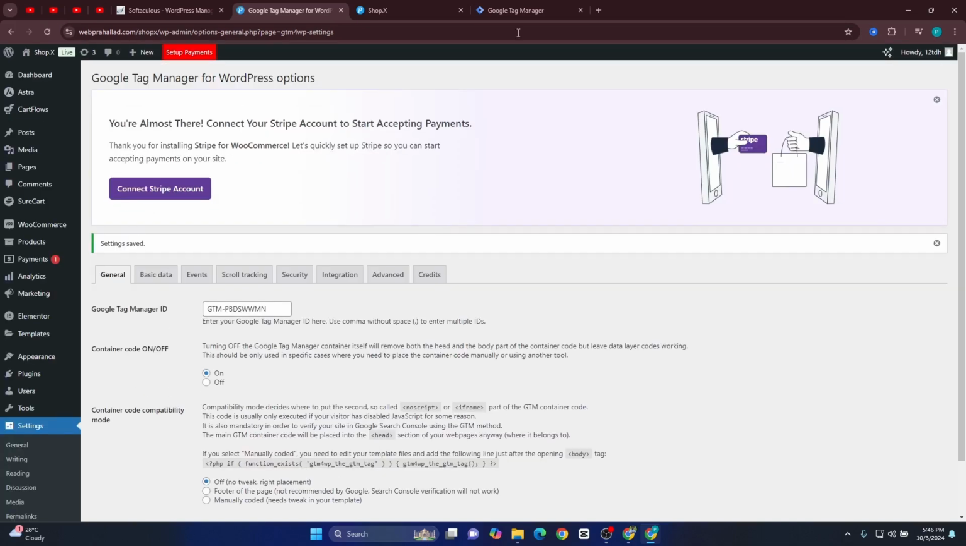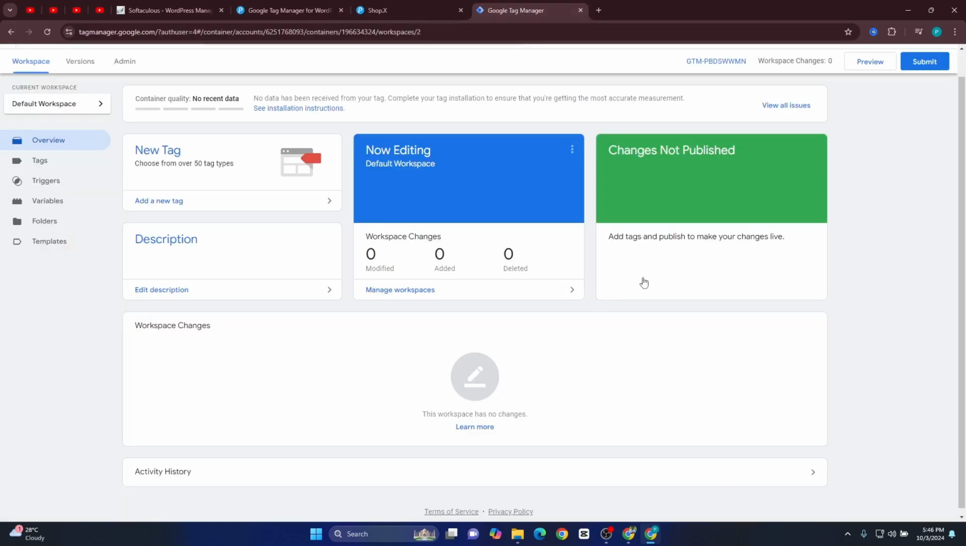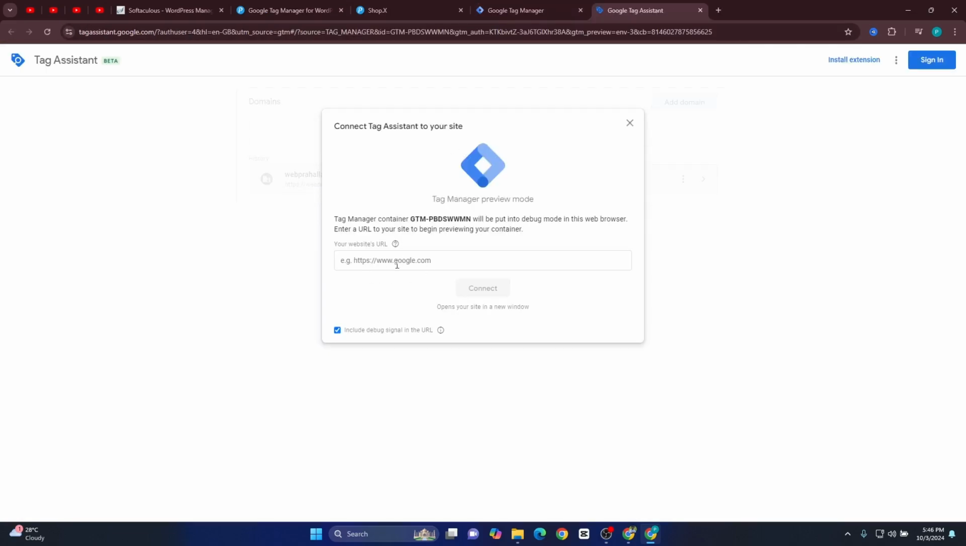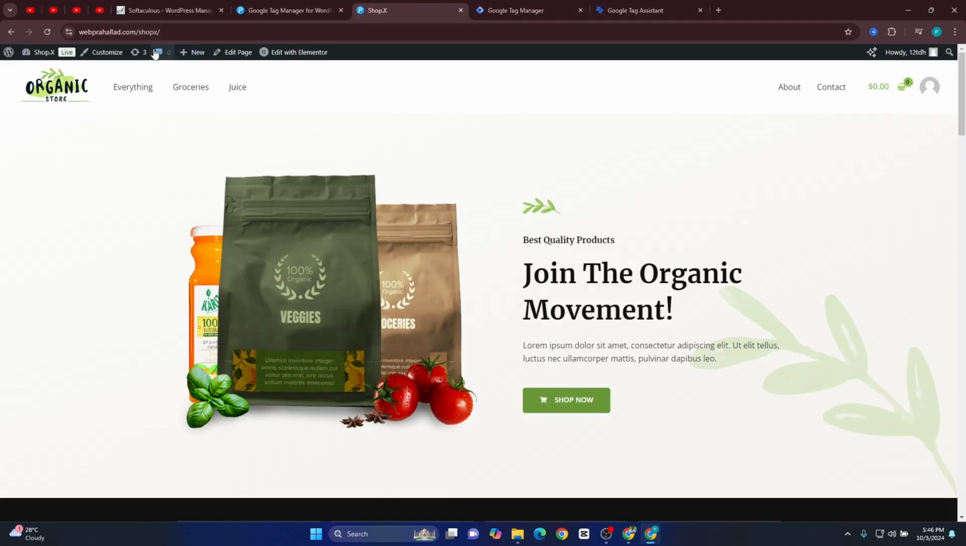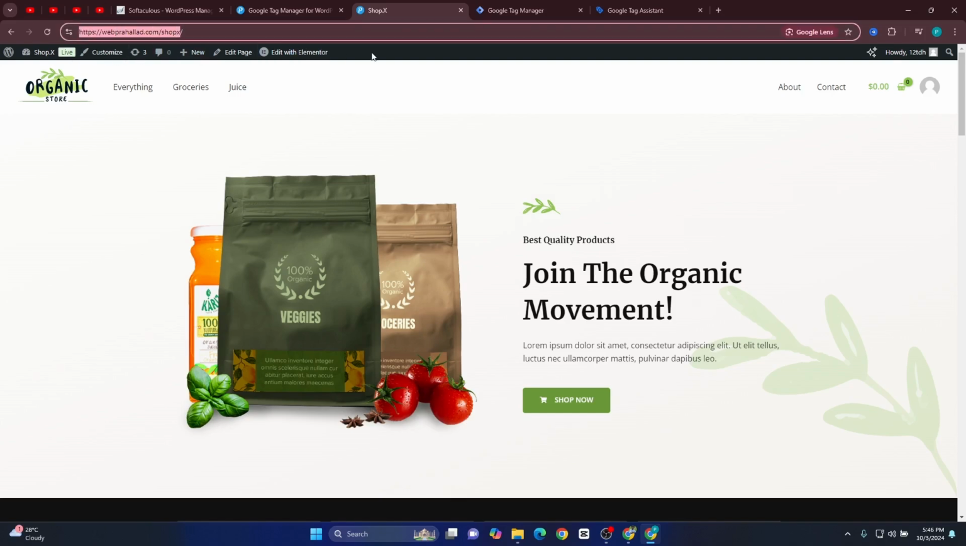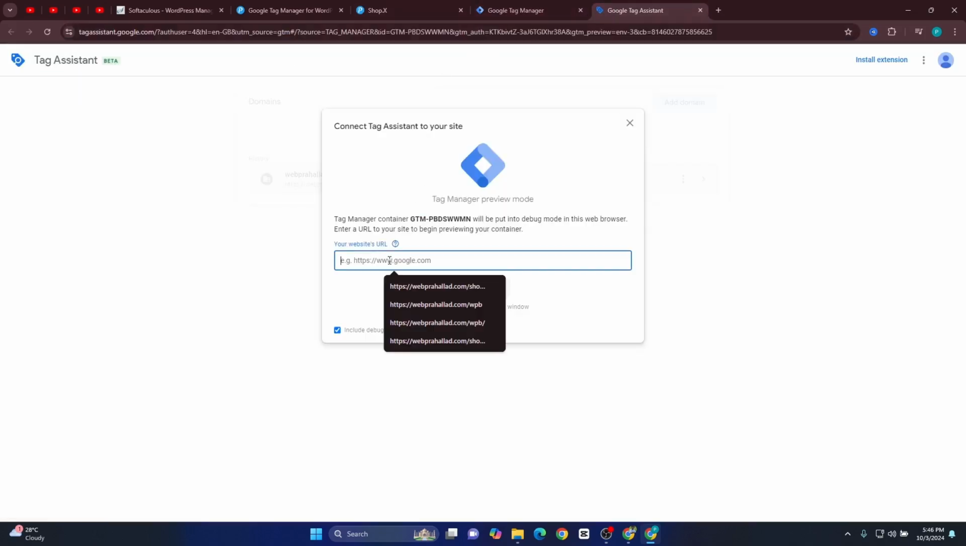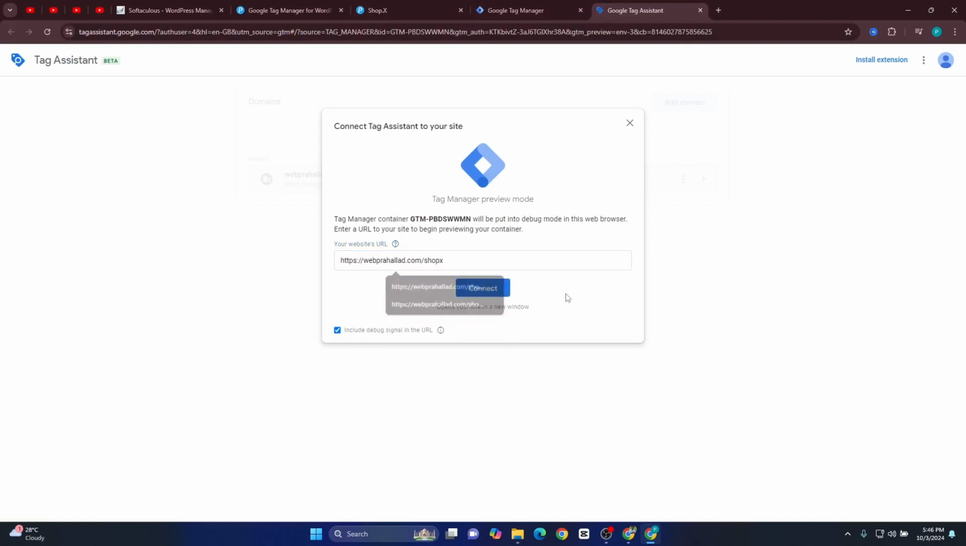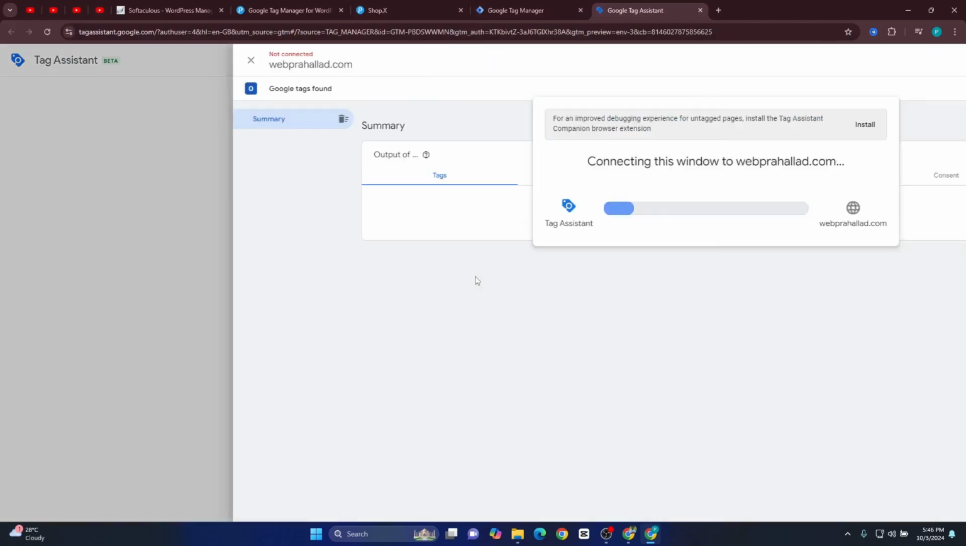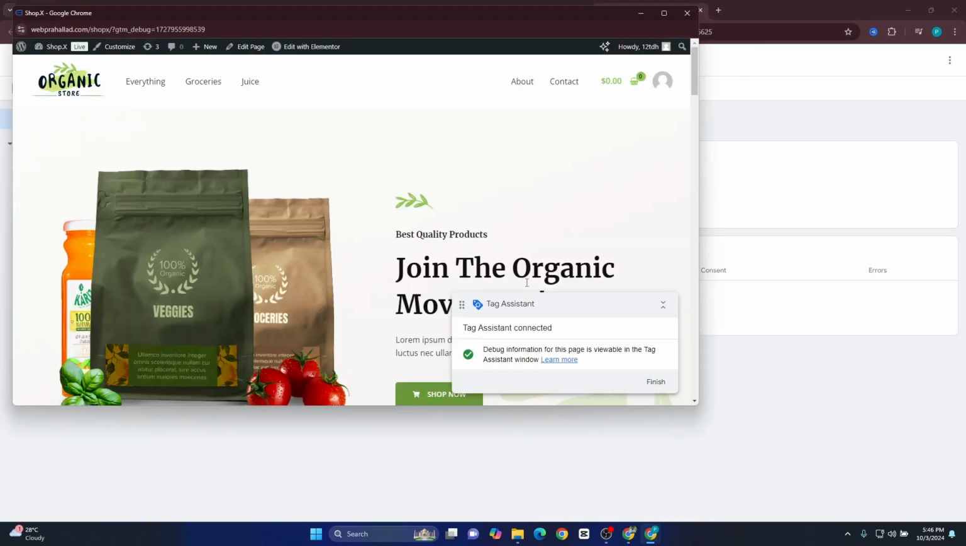Now go to your Google Tag Manager and then click on preview. Now here enter your domain name. So copy the domain name and then paste it here. Click on connect. So we have successfully connected the tag manager.